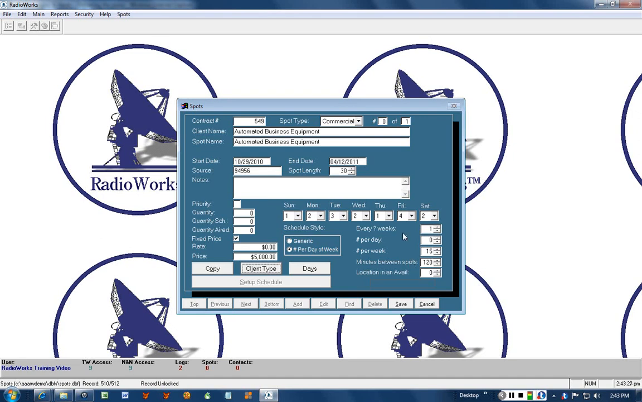Minutes between spots. Now, depending on how long a day part you give it, that 2 hours between spots could be a handicap. So I'm going to reduce that to 60 minutes. So that's now a 1 hour gap at the minimum. Location in a veil. If you want this spot to remain in position number 1, then you would put number 1 in there if there are multiple veils in a break. We're just going to leave it to end up wherever it might want to go.